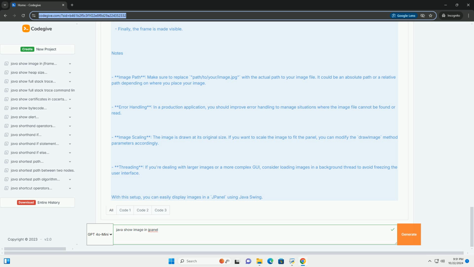It has a constructor that takes the path to the image file and loads the image using ImageIO.read. 3. paintComponent method. This method is overridden to perform custom painting on the panel. The drawImage method is called to draw the loaded image. The call to super.paintComponent(g) ensures that the panel is properly rendered.